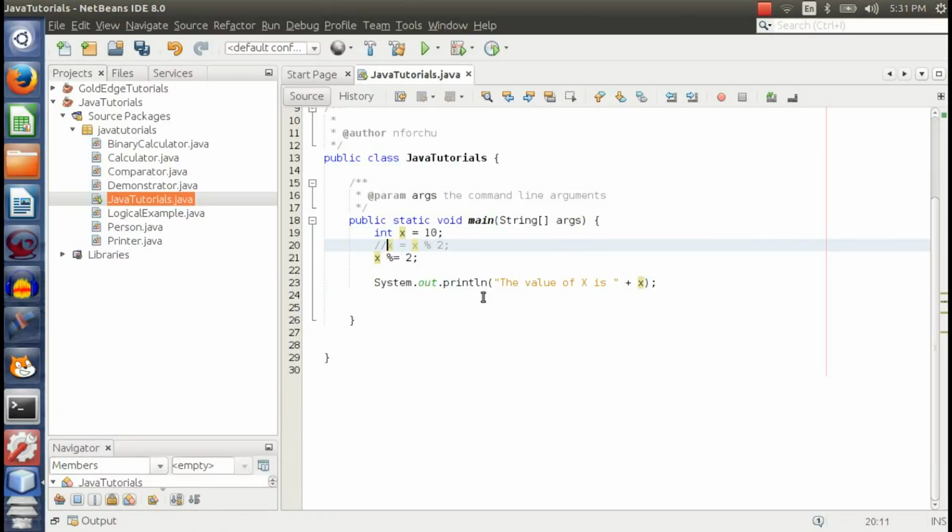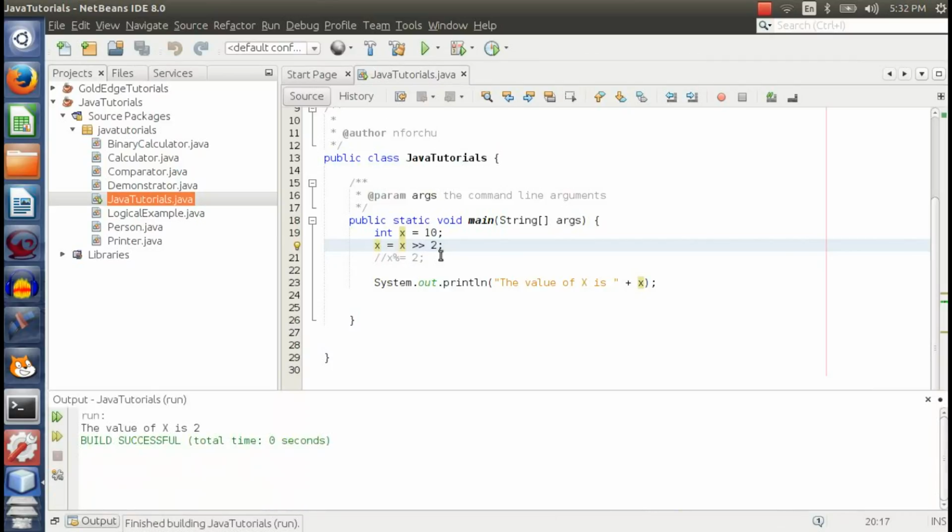For the bitwise operators, x should remain there. Let me comment this out and let's write the complete statement. I could say x is equal to x right shift 2. We know that when we are doing a right shift, we're dividing by 2. Sorry, when we are doing a shift, we are dividing by 2. So we're shifting twice. So this should give us 5 for the first time.